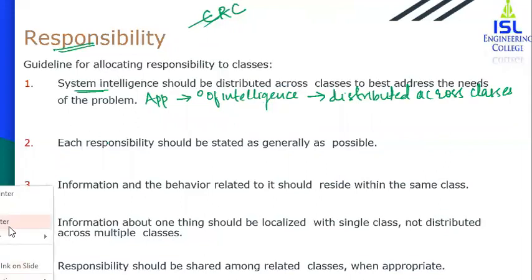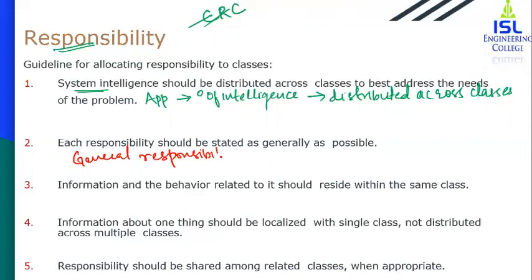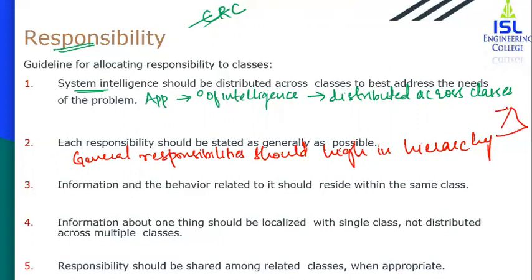Then the second point is each responsibility should be as general as possible. Now, when you have different general responsibilities present, these general responsibilities should reside high in the hierarchy. That is, a general responsibility means like an overall view, a brief representation, and it should be present at the top level of the hierarchy. When you've got a more detailed description, then you can go down the hierarchy.